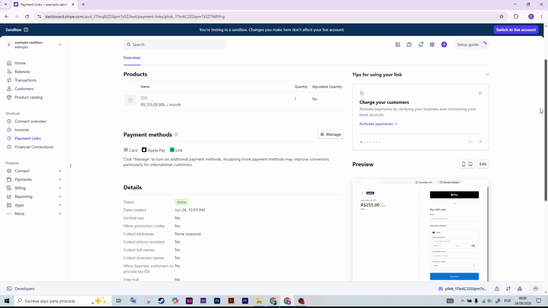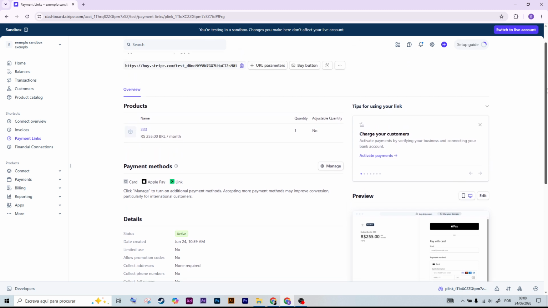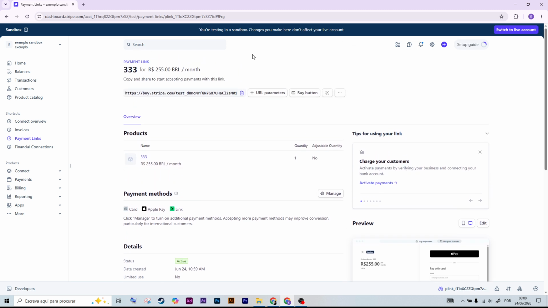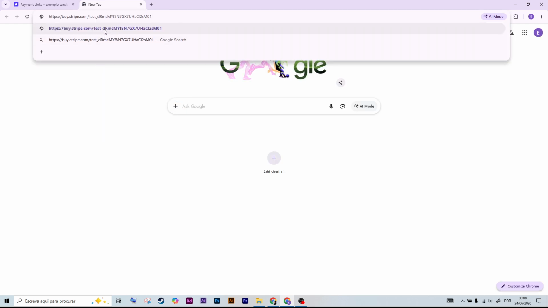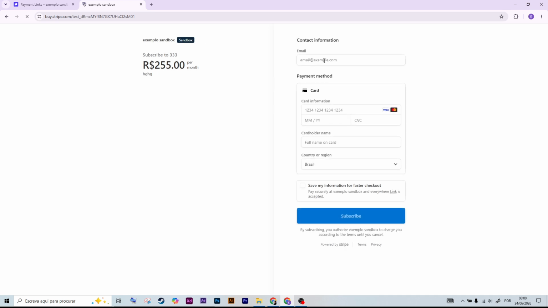payment. Now, test the link yourself by opening it in a new browser tab. Verify that the product information, pricing, and checkout process work as expected. If you notice any mistakes, return to the payment link section in Stripe and update the settings. Finally, start sharing your payment link with customers. You can track payments, view customer information, and monitor transactions directly from your Stripe dashboard.